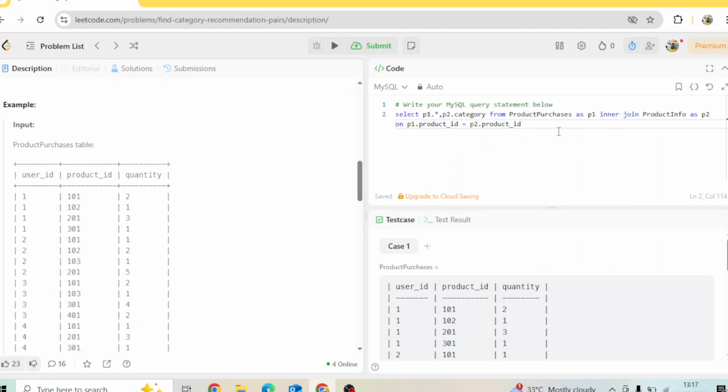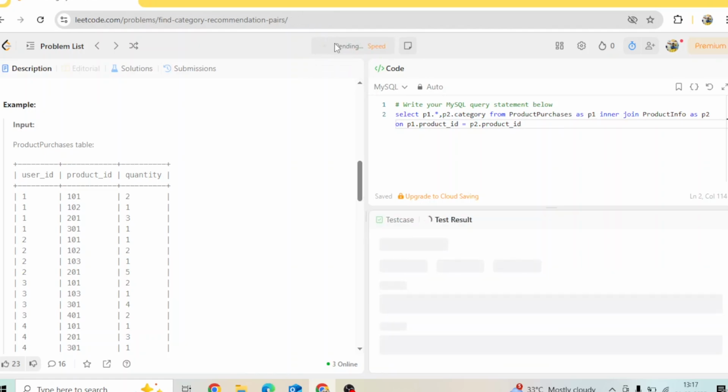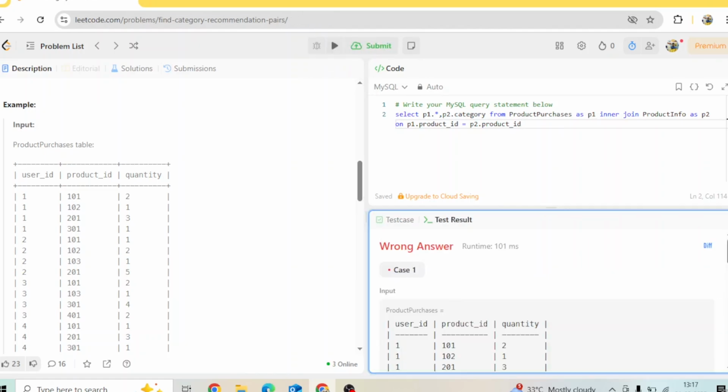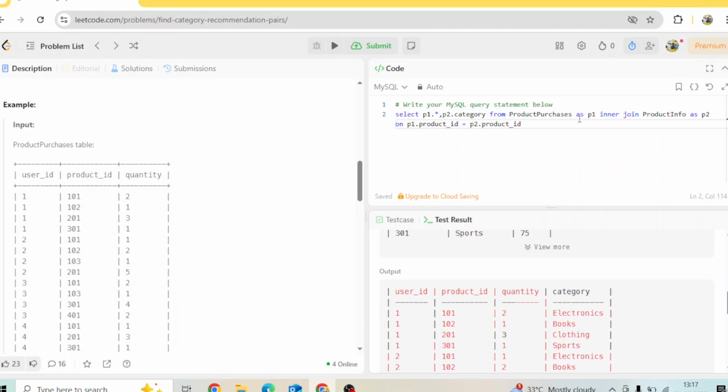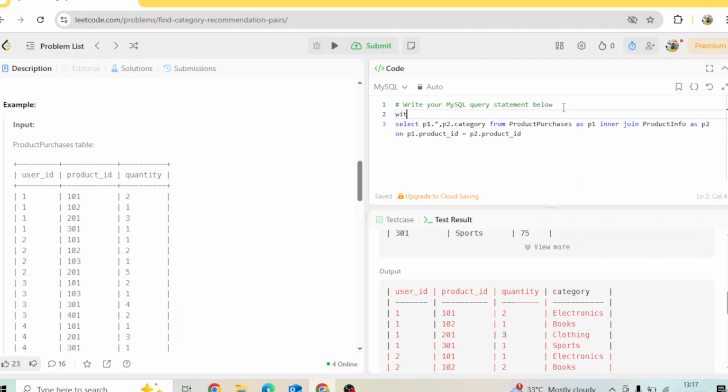So let us first run this. If I run this, when I go down, you will see that the respective category has now been added. Let us store this inside a temporary table. I will say with temp1 as, and then I'm going to place it here.